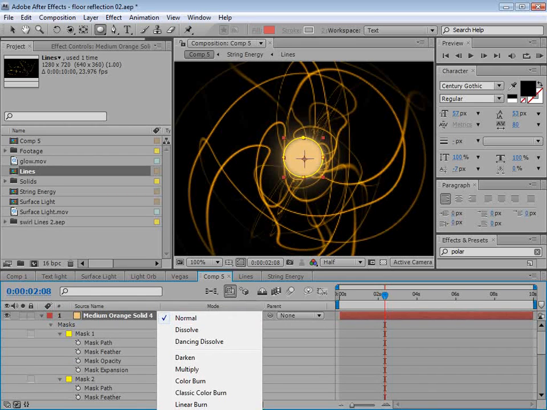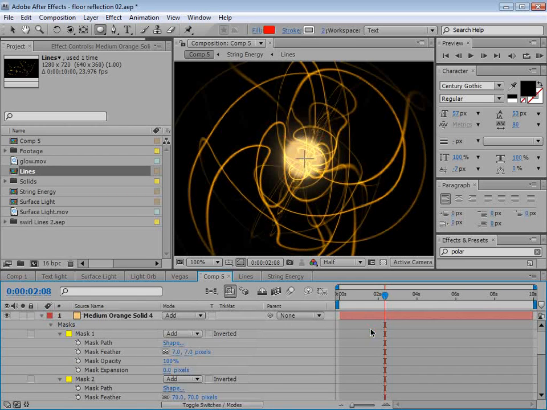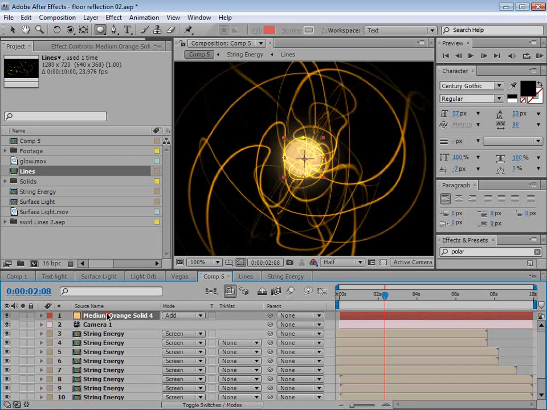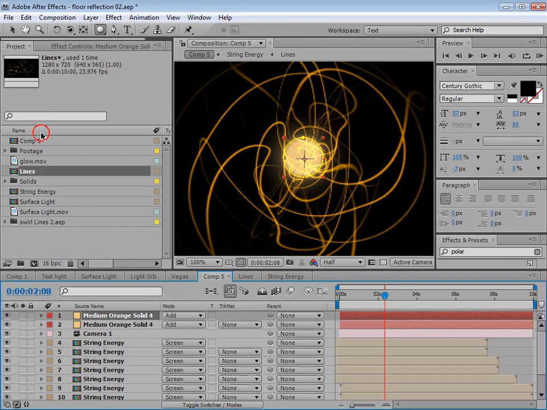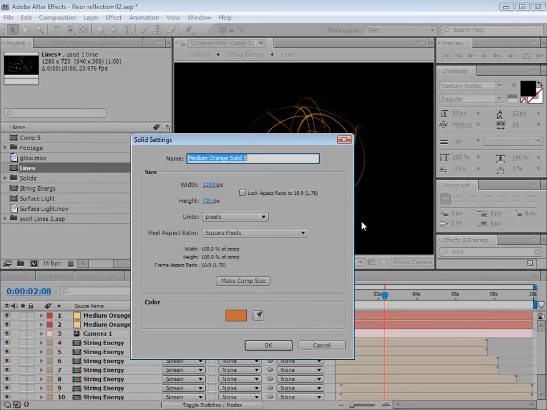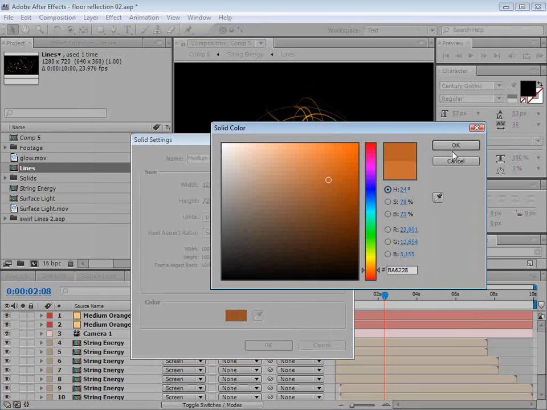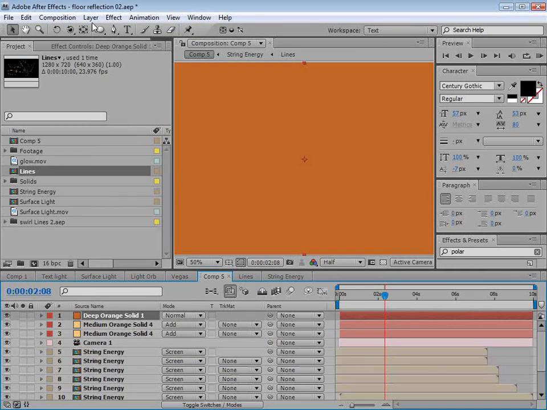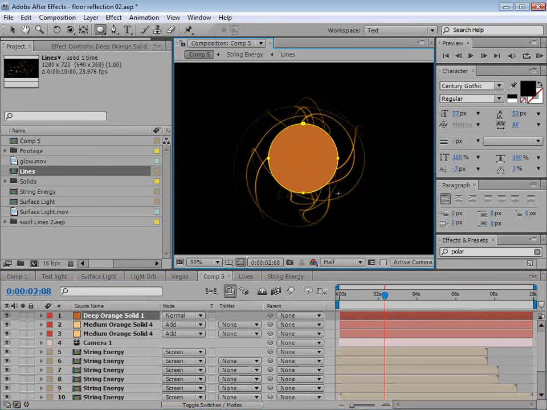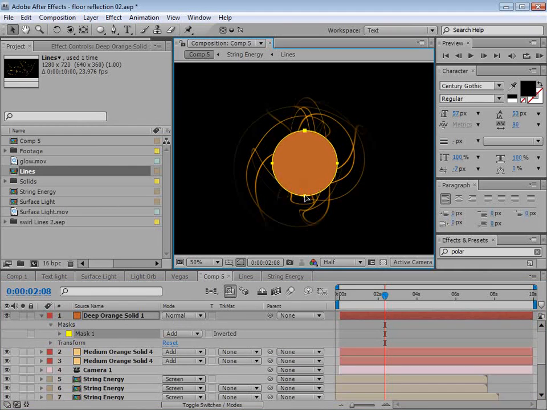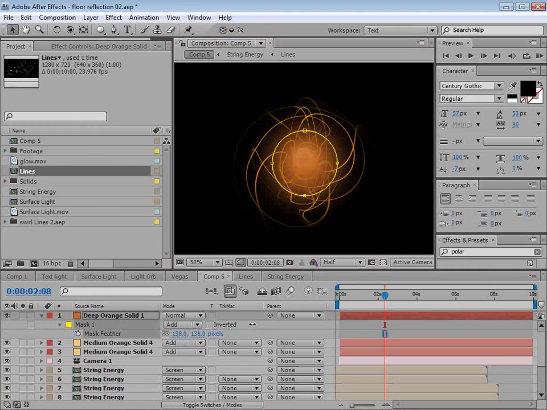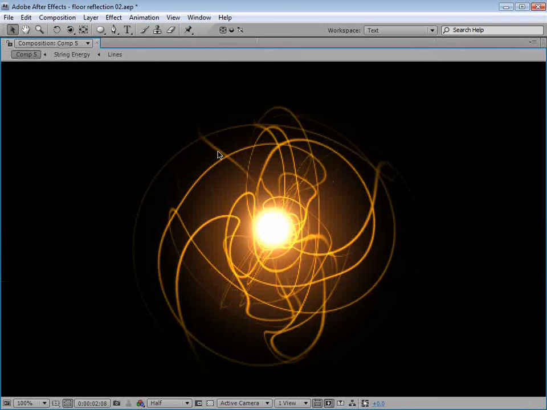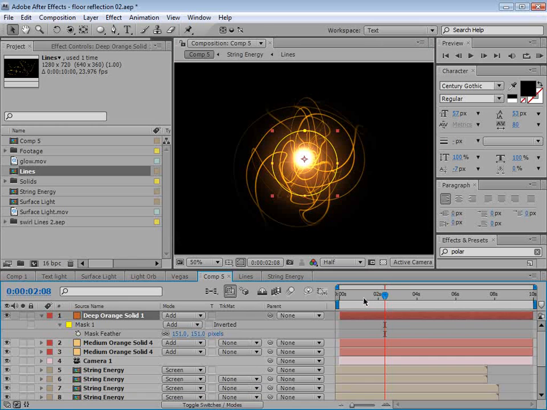And then we're going to change the transfer mode to add, and then we're going to make some copies. So we're going to duplicate it, Edit, Duplicate, and we're going to scale it down a bit. So now we're going to create another new solid, and we want this to be a little bit darker, and we'll choose OK. And again, we'll take the ellipse tool, draw a feathered mask, hit F, turn up the feather amount, and we'll also change this to add. So this creates a bright central glowing area.